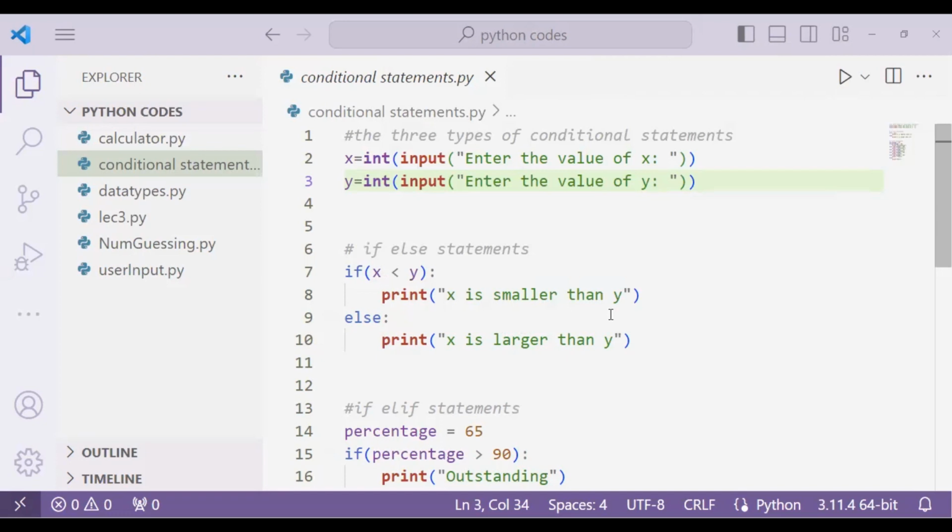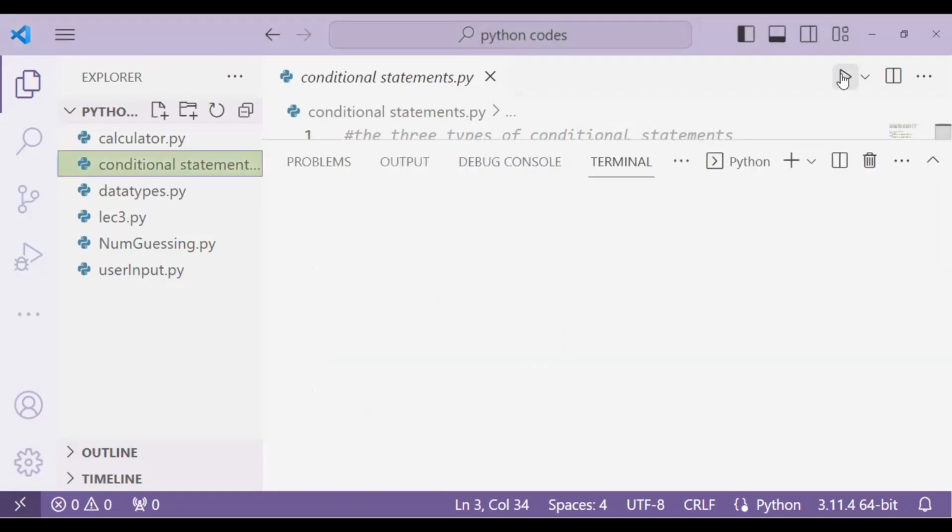The order of this code is, first of all, the user, whoever will be running the code, will input the 2 values, first for x and then y. Then the if condition will be checked, whether x is less than y or not. If it is less than y, then this statement right here, x is smaller than y, will be printed. Else, it will print that x is larger than y. So let's see how it's going to work.